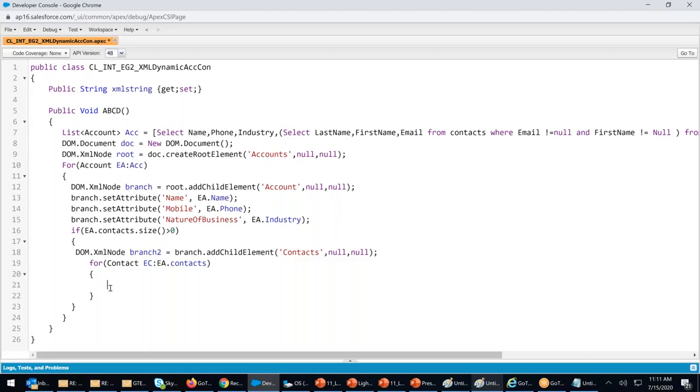On that branch, once again, I'll attach those contacts. On that, I will say contact. What? I will say not branch, I will say twig. Twig. Where I have to attach? I have to attach on branch 2. On the branch 2, I have to attach the twig.